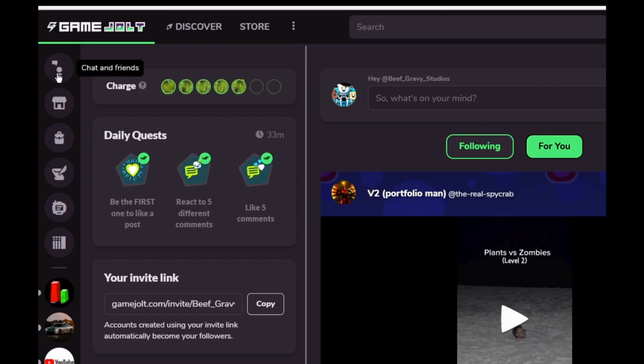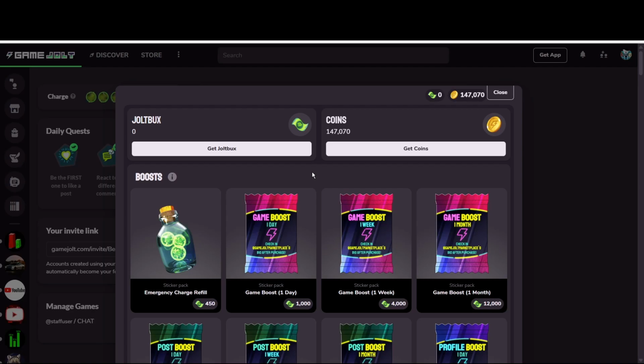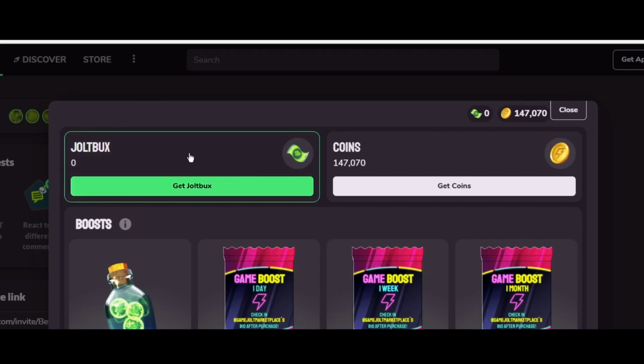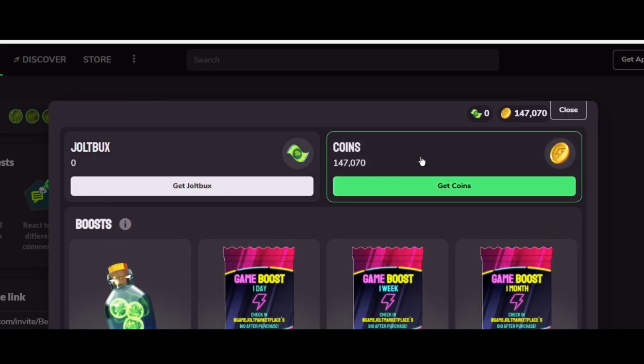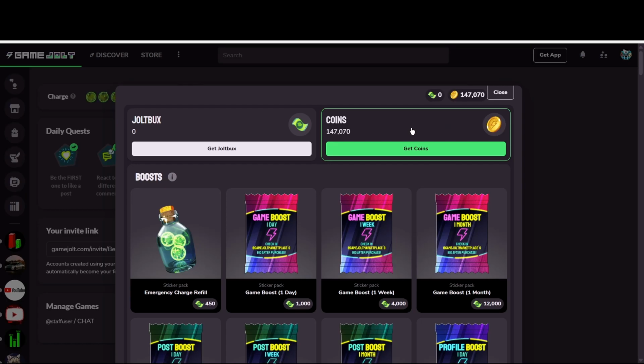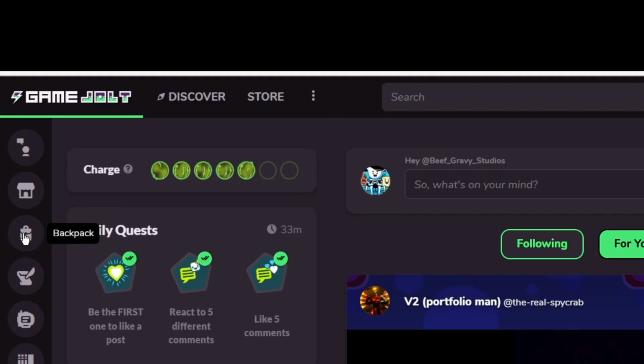Over here, you will have your chat of friends and messages, the GameJolt shop. The shop has two currencies. You can pay actual money to get Jolt Bucks, and there's many things to buy, or you can get coins by doing daily quests. And coins essentially can be earned free just by interacting with the site. Your backpack is where you will get all the stickers that you win for doing the quests.